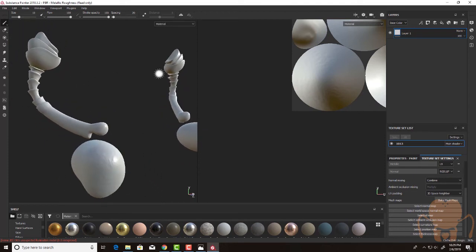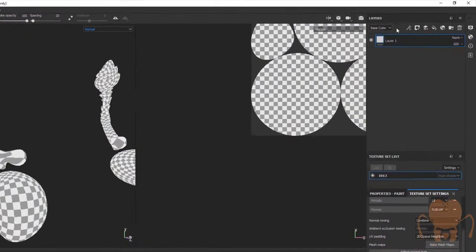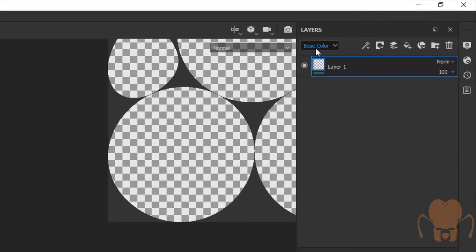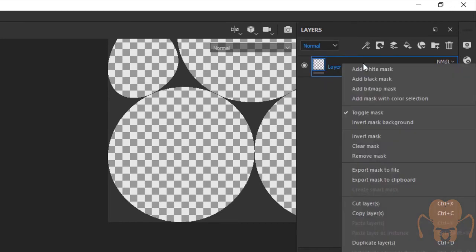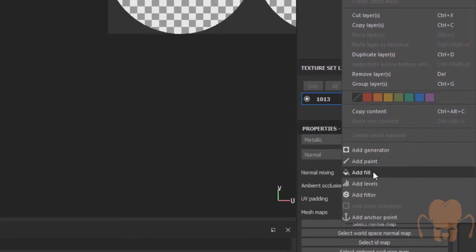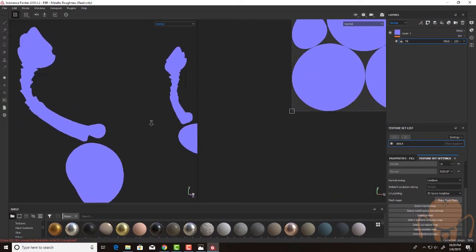And now what I'm going to do is set this to normal mode. I'm going to go to my layers here. I'm going to set the layer mode to normal, meaning normal map. And then I'm going to add a fill for this layer. So we'll choose add fill. See, it's just filled with that normal color.